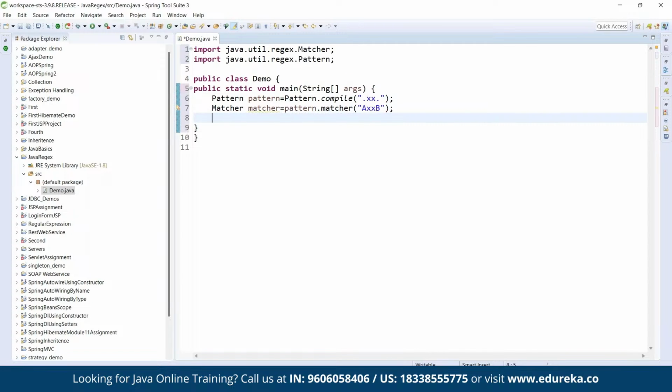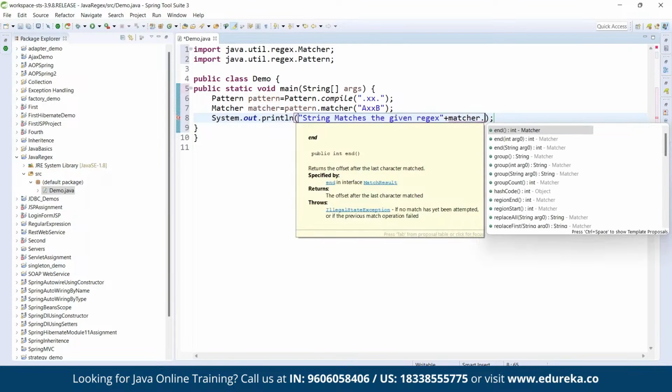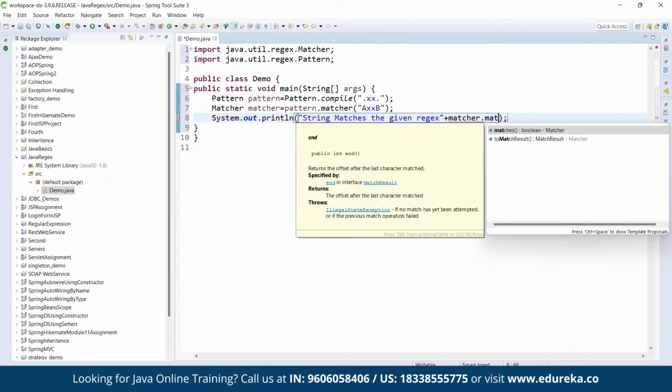Control Shift 2. So now if I try to print System.out.println, I can give the value: string matches the given regular expression. So now I try to give matcher dot, we have this method.